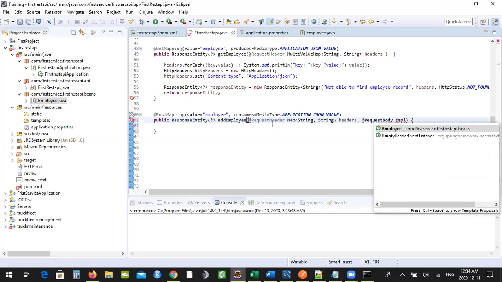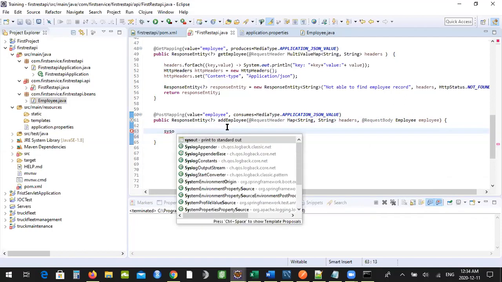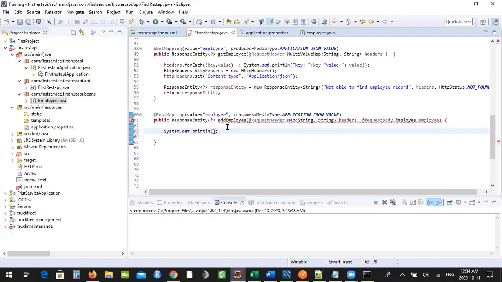Again, it depends on your requirements. So employee, cool. Now let's quickly see how I can process this. Okay, now I have everything in employee. All I can do is, let's say, sysout. Again, guys, I do not have any database, or I'm not doing any kind of operations, right? So that's why I'm just printing it to console.